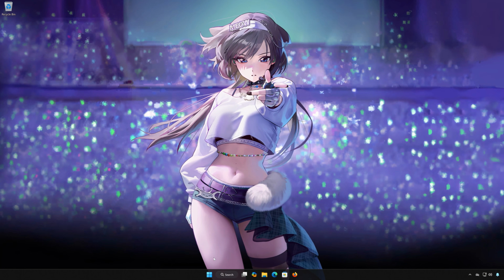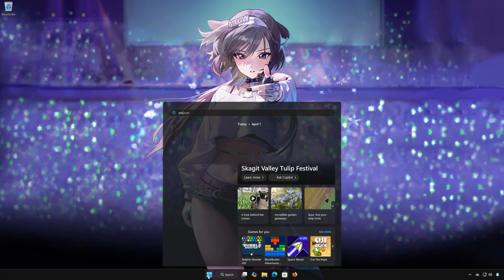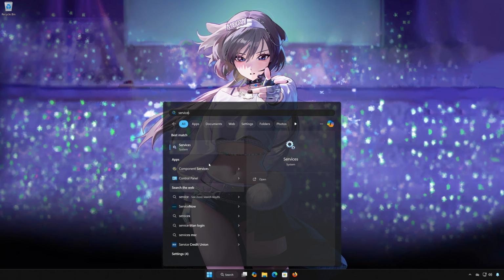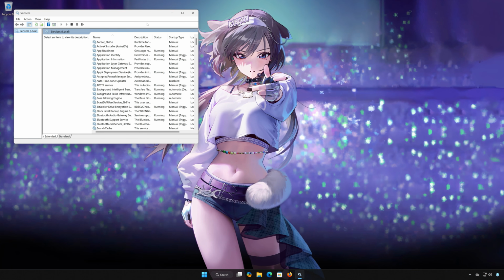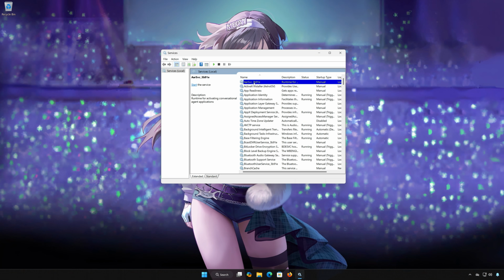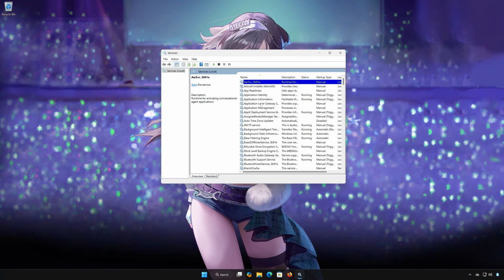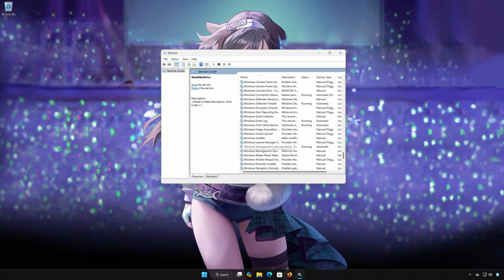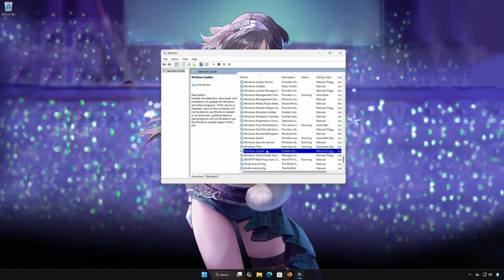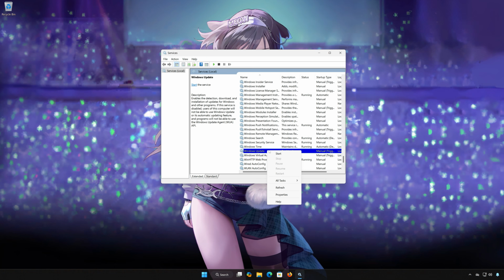Solution 2. First, open the Start menu. Type Services. Open Services. Locate the Windows Update service. Right-click Windows Update and select Properties.